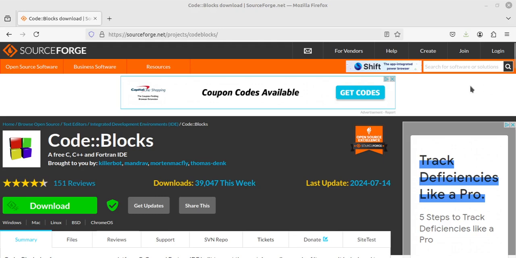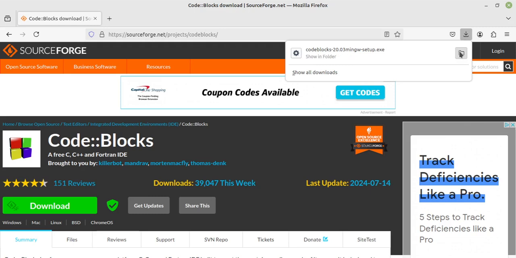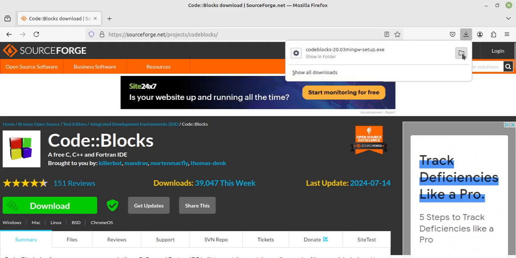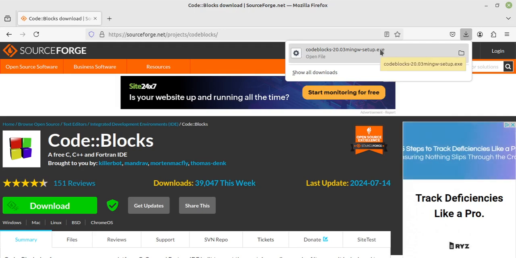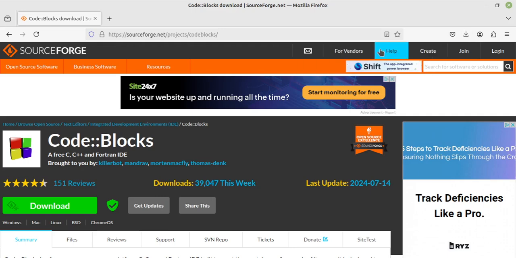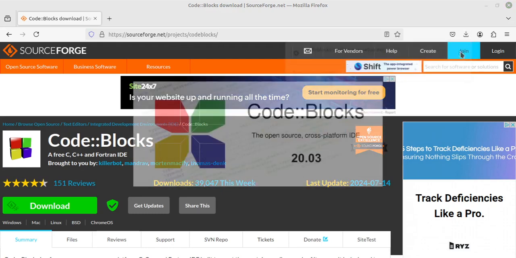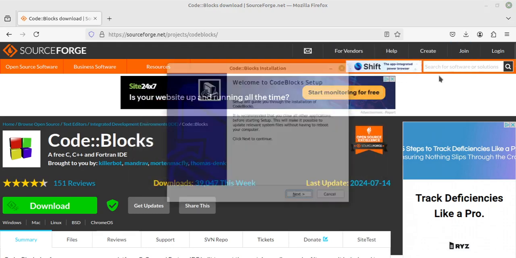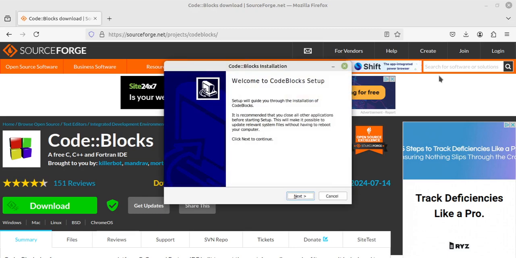Okay, welcome back. It's finished downloading. So we can go up here and we can either click on this directly or show in the folder. We clicked on it and now it's opened up the installer. So from here, we can run the installer, CodeBlocks installation.